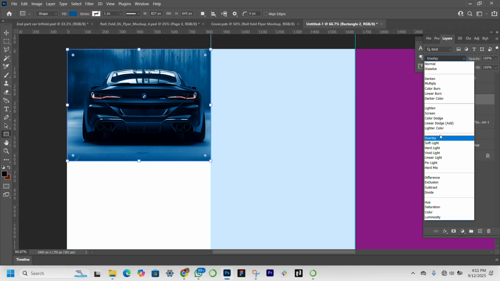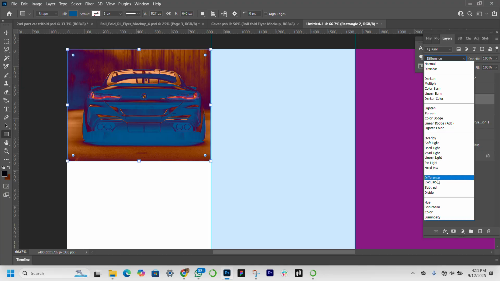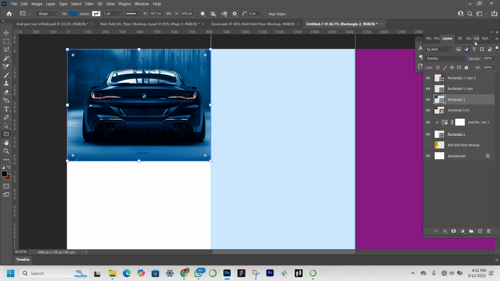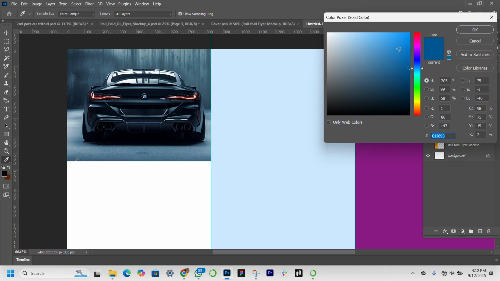Okay, let's see. Let me just use overlay and then I'll reduce the opacity. Okay, I don't want it to be too much. Then I'll double click here and I'll change the color a bit. Okay, let's see. Okay, so I'll just use this. I'll just use this color.